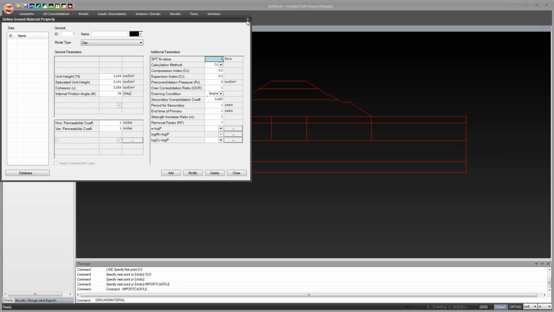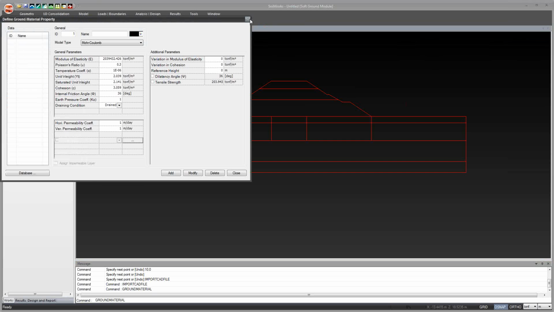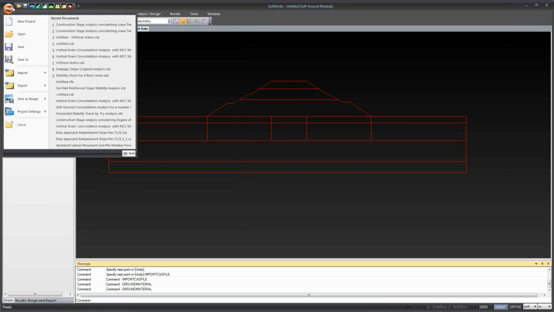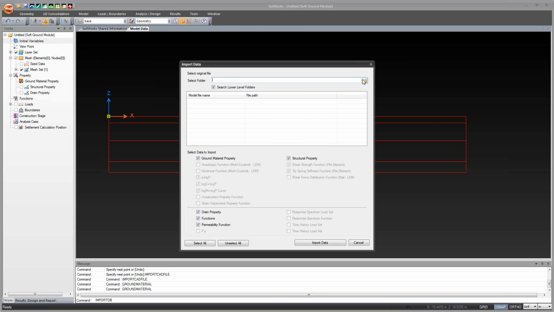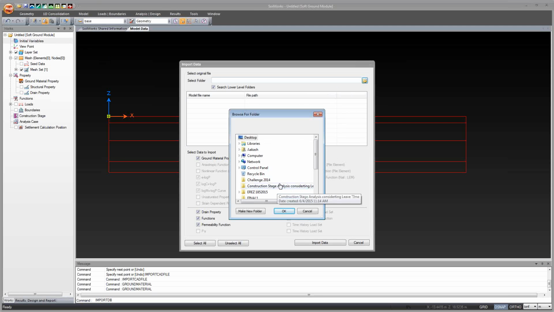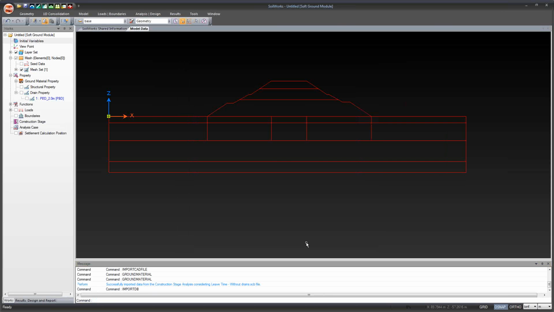So what I will do is, if you have already defined the material property, you can directly import it. To import, go to the SoilWorks icon, go to import and say import database from another file. You just need to select the particular folder in which you have kept the model file. So I'll just select any one and say import data.